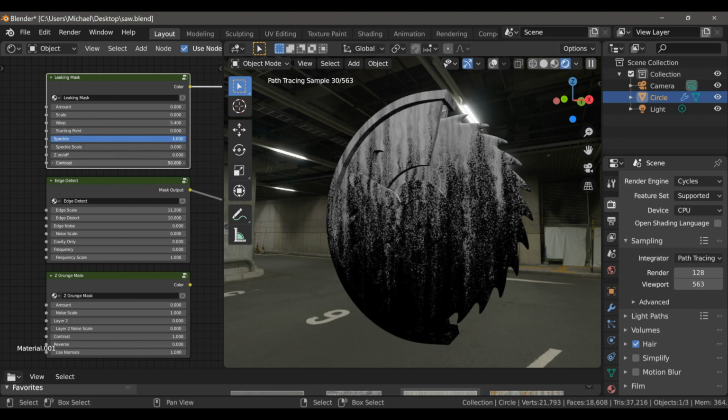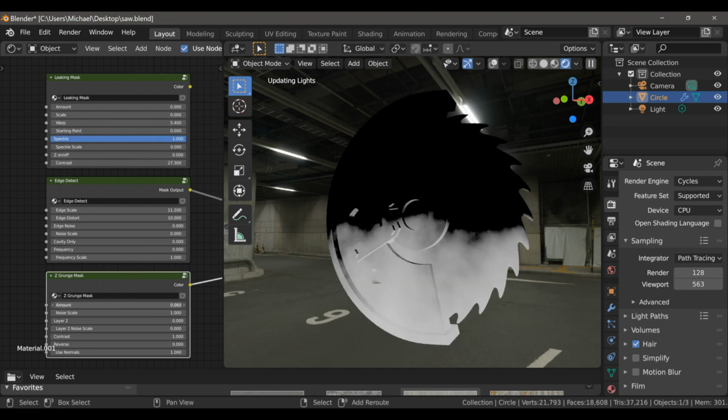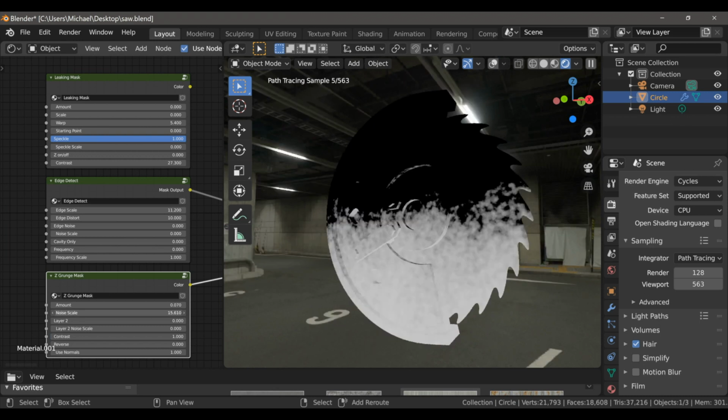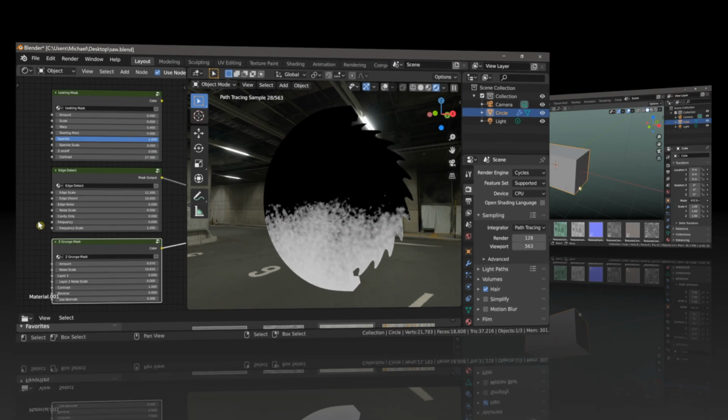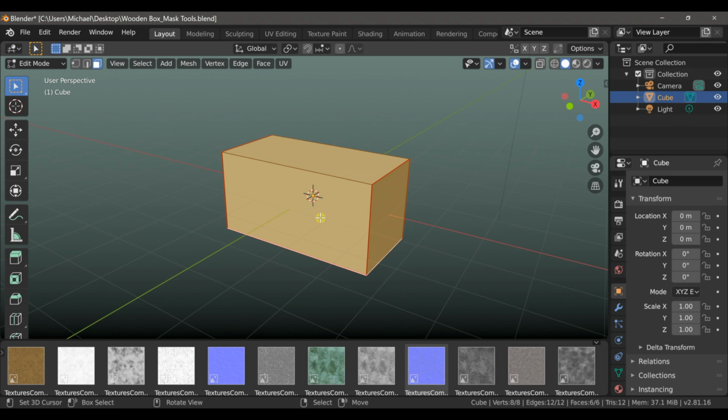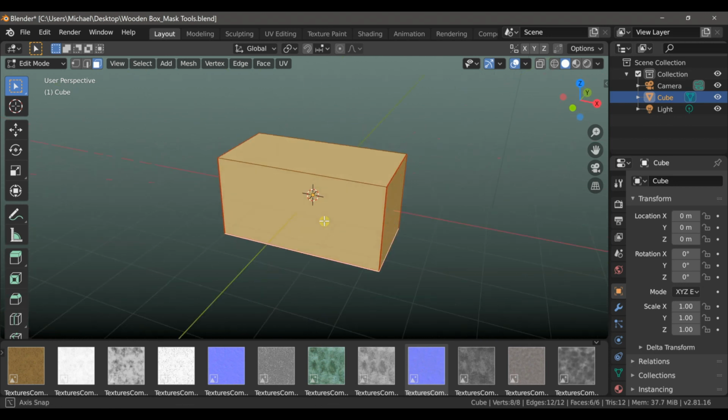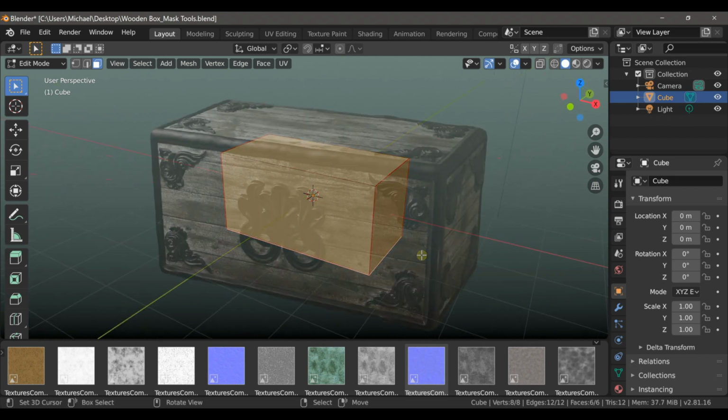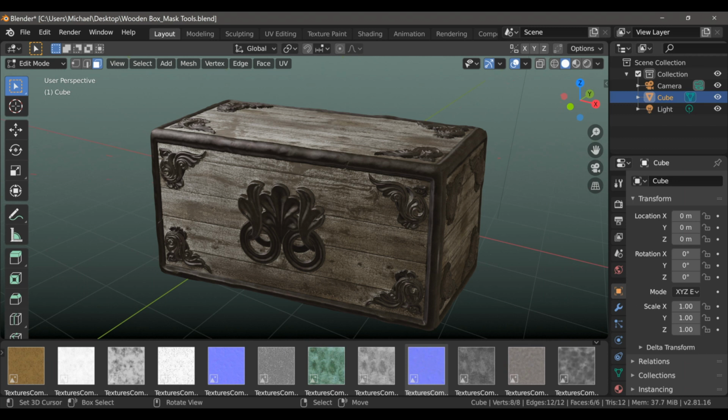But most of the procedural nodes are greatly improved, and in fact nearly every node has seen some kind of improvement. In this example, I'm going to take this simple cube, which is just scaled slightly on the x-axis, and I'm going to change it into this antique decorative wooden box.